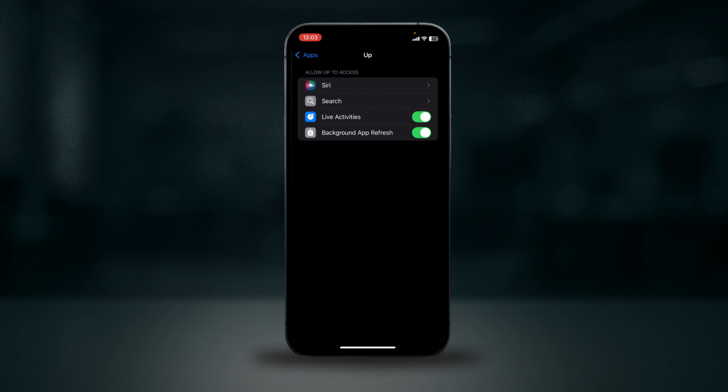Check the alert style below and set it to Banners or Alerts and not None, since None means nothing will appear on the screen even if notifications are technically permitted. Turn on sounds and badges as well.